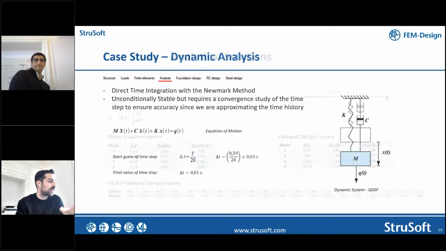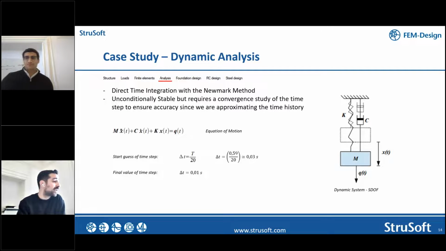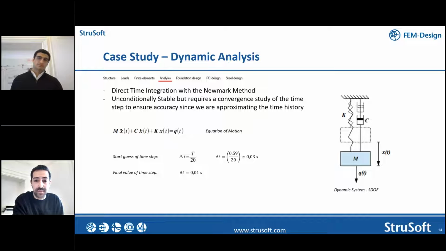Before that, I will just present how the dynamic analysis is performed in FEM-Design, and then we will jump back to that slide. Basically, there is a direct time integration scheme. There are two methods that can be used, the Newmark or the Wilson method. What is good about both of these methods is that they are unconditionally stable and will not introduce any numerical damping or weak behavior.